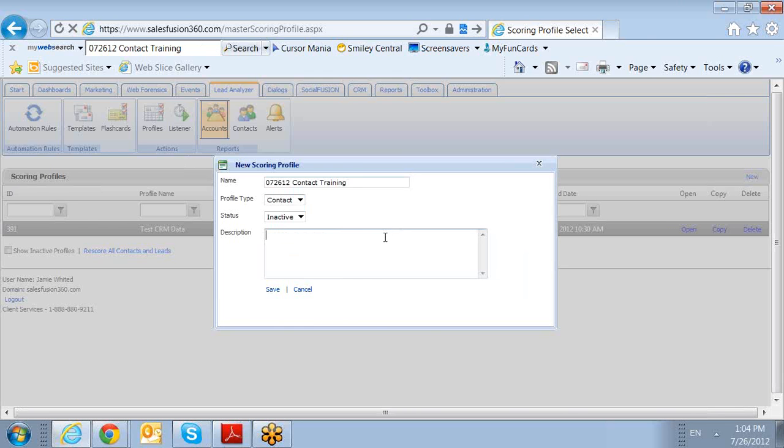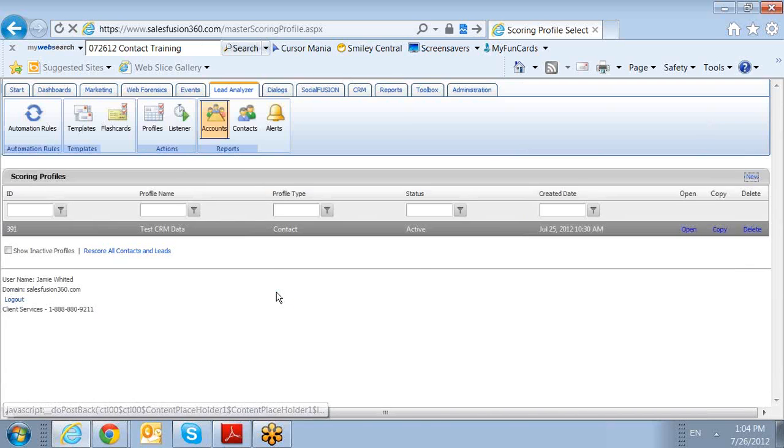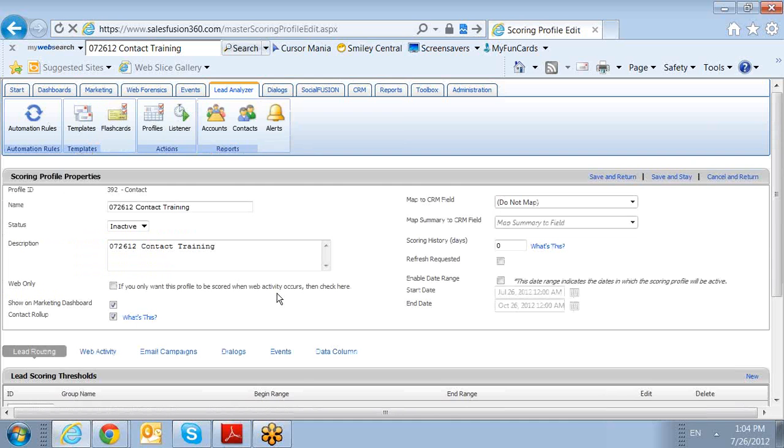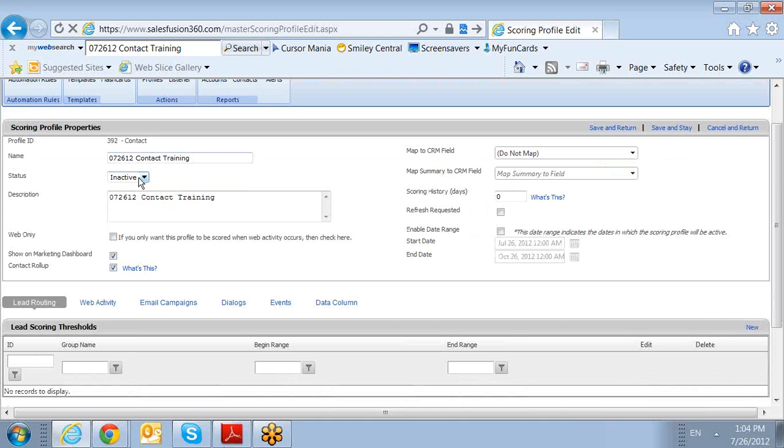And then, of course, you can put in a more in-depth description for organization. I'm just going to copy and paste for right now. Click on Save, and it's going to take us inside the contact scoring properties, and this is what we're going to take a look at and discuss. There are lots of options, so I do want to run through some of these options. It brought over the name, the status, and the description.